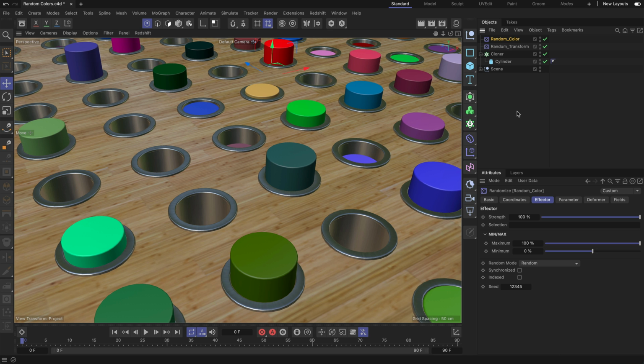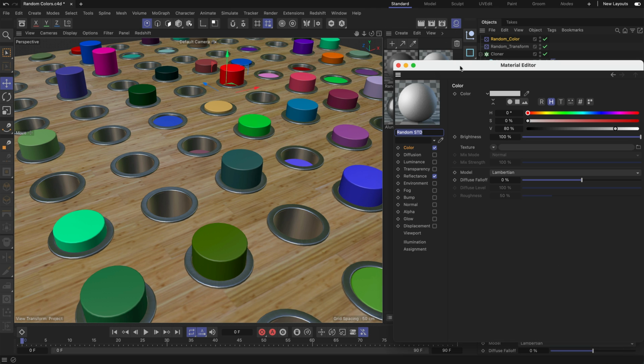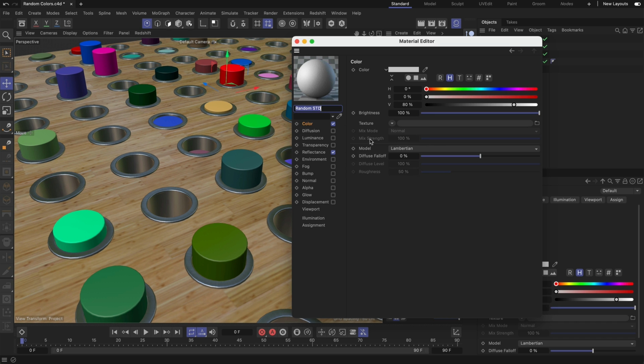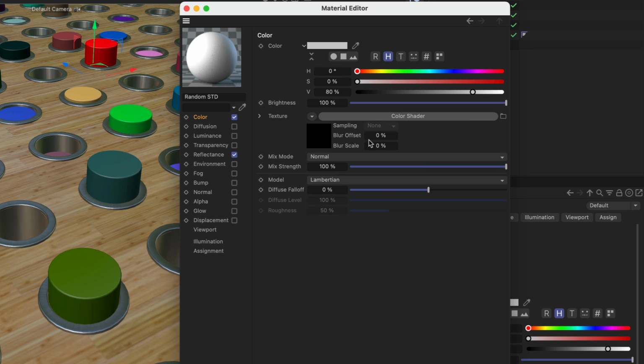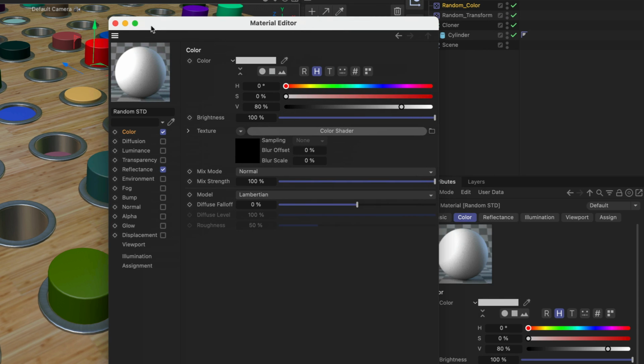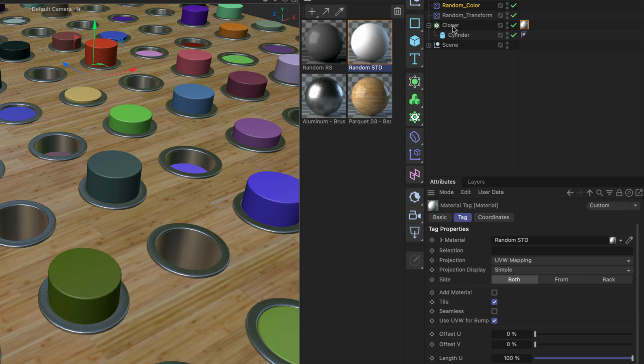And let me talk about how you can assign these colors now to a material. I prepared two materials, one for standard and physical renderers. And what you would do here is you would just add a shader, and this shader can be found in the MoGraph category, and it's the color shader. Once you have this color shader applied, then you can assign the material to the cloner and it will show you these random colors.